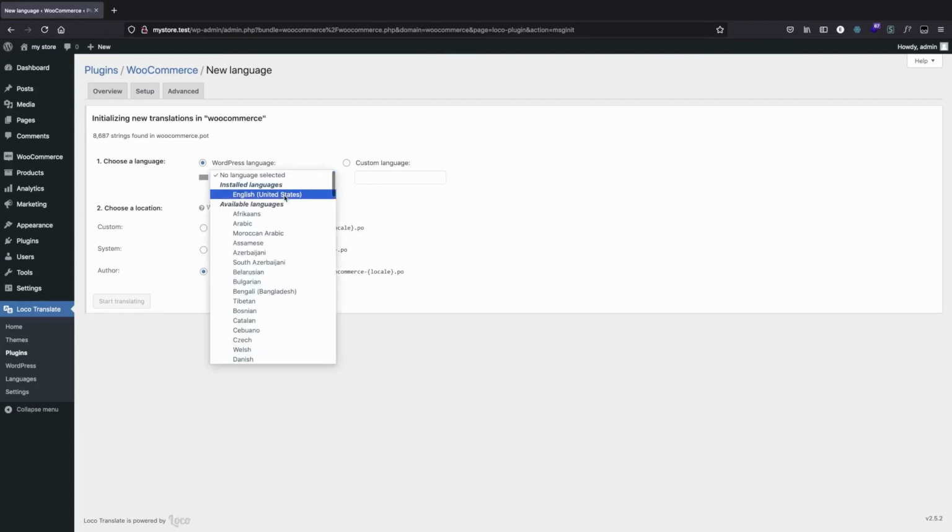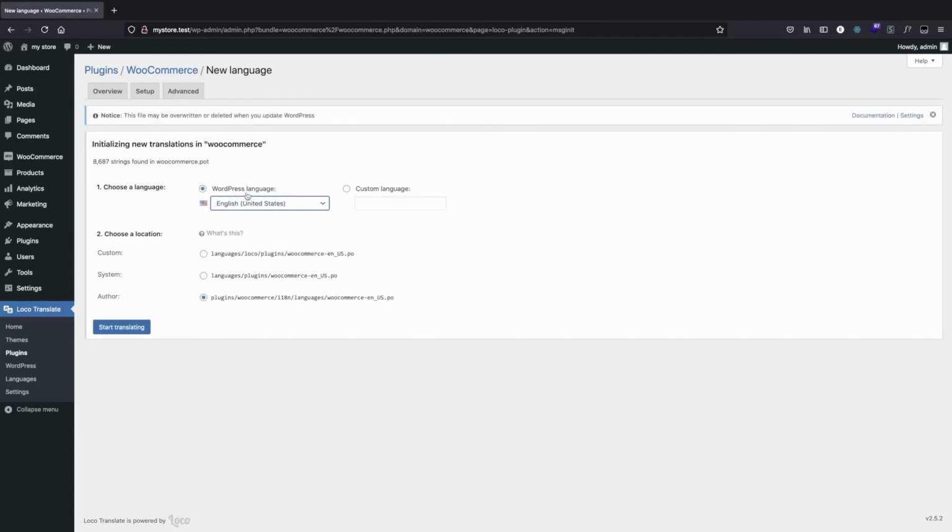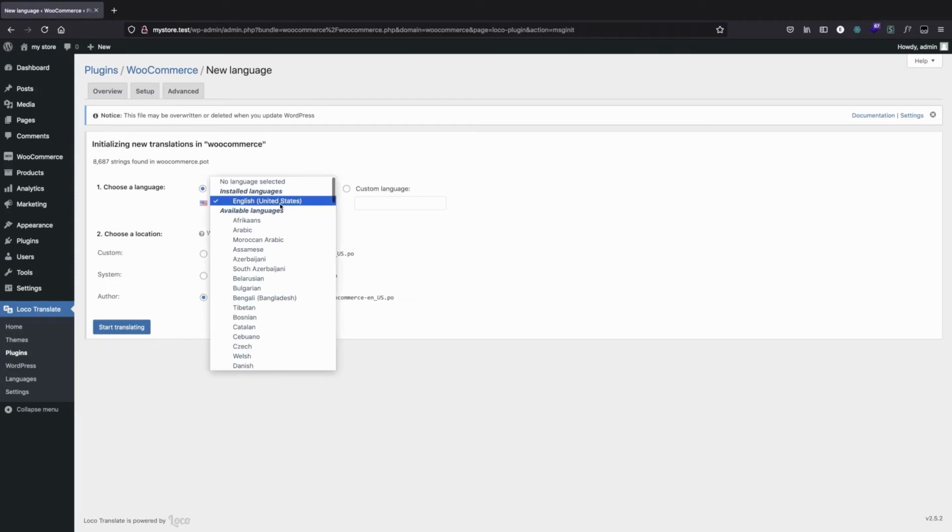So I'm just gonna select English. And now let me just say something. If you're not using English, so for example, your website language is in a completely different language, like French, as I said, you can still do that, but you have to choose your own language. So for example, in that example, you will choose French.